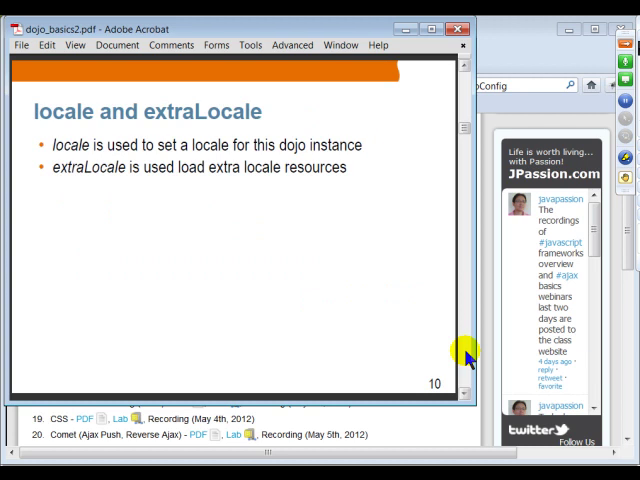You can also set locale and extra locale. Locale is used to set a locale for this Dojo instance, and extra locale is used to load extra locale resources. It's basically loading resources for that particular locale, because you do not want to load every single locale resource. Again, that could slow you down.